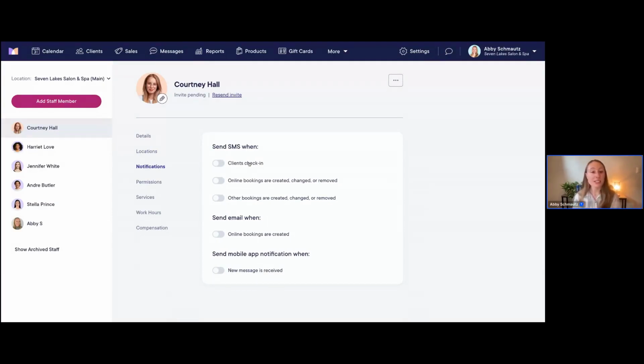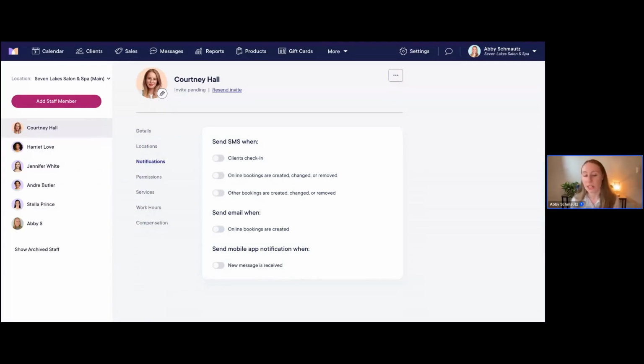So if you look here, you can actually control which SMS and email notifications the service provider is going to receive when clients check in and when bookings occur as well. So you can see, you can enable these as you want to. This is super helpful so they can be aware as bookings are coming in. And also, they might want to check and make sure that everything looks good in the booking. This is also really helpful.